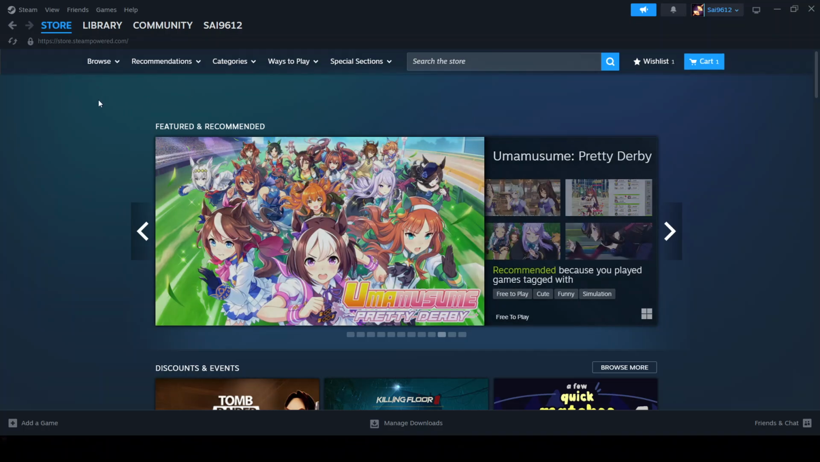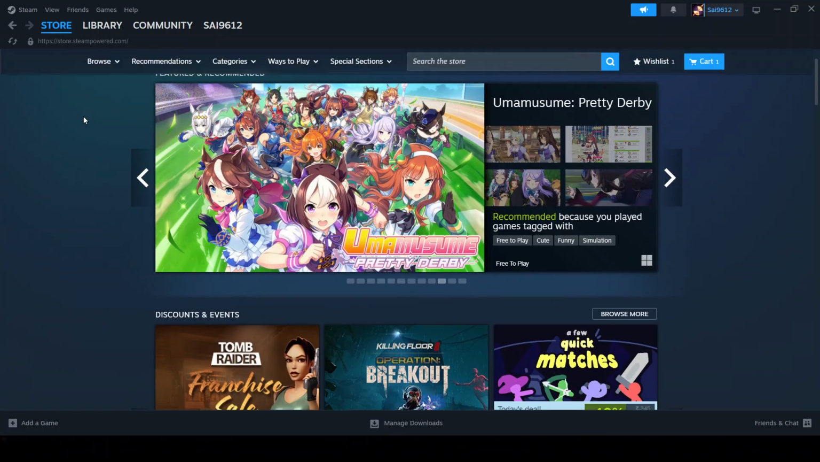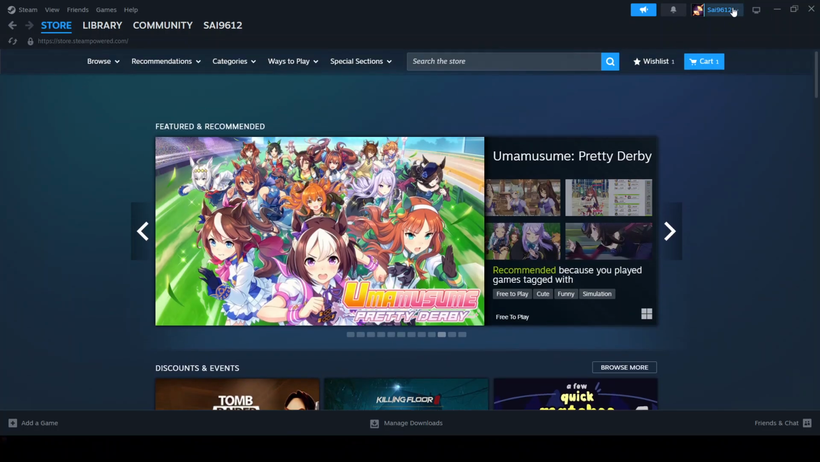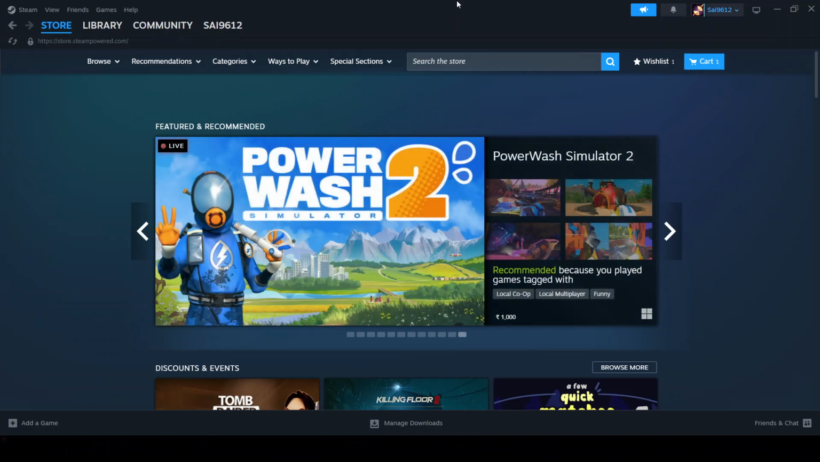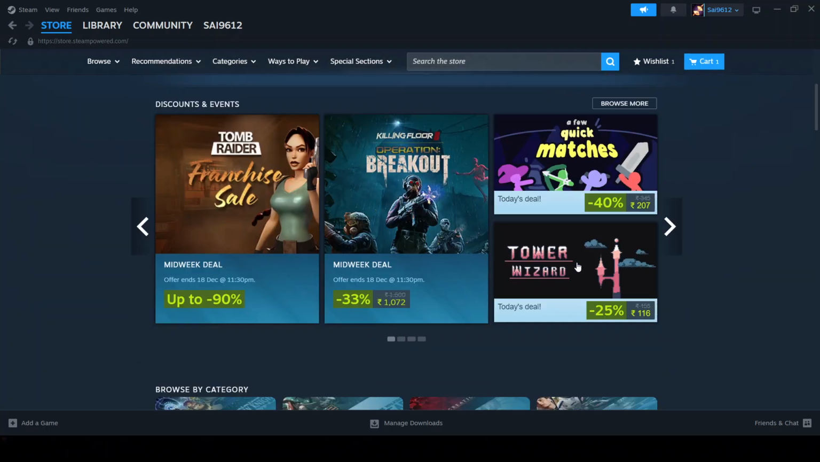Start by opening the Steam application on your computer and let it fully load. If you're prompted to sign in, go ahead and log into your account. Make sure you're on a stable internet connection so all menus load properly. If Steam is still opening in the background, give it a moment. Some features won't appear until the client is fully ready.